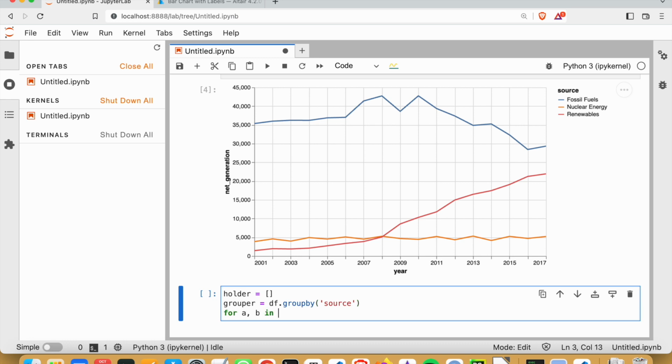So for A, B in grouper, we're going to append to holder. A is the source, so it'll be fossil fuels, nuclear energy, or renewables. B is the original data frame sliced by that. So the first one is the data for fossil fuels only, the second one is nuclear energy, the third is renewables. What we want to do is get the final year value for that and append that into holder. Then we'll call pd.concat on holder, and that'll create our second data frame, on which we'll be able to create our second chart. So for the holder, we want to slice B, and we will slice it by setting B year equals B year max.